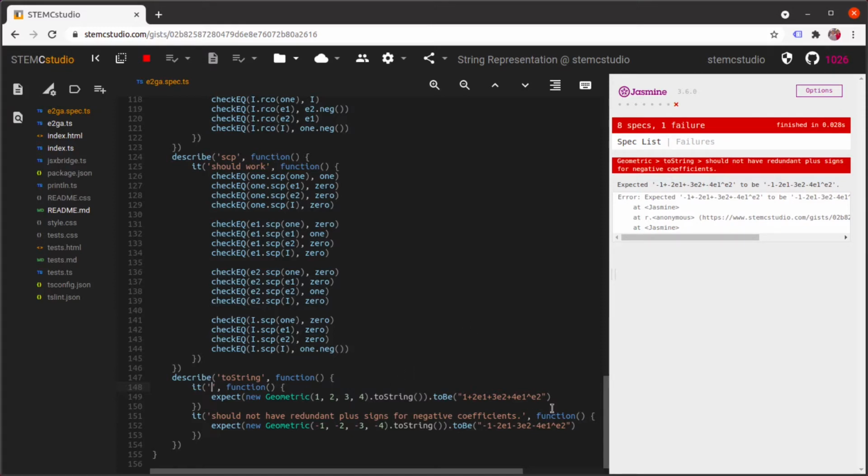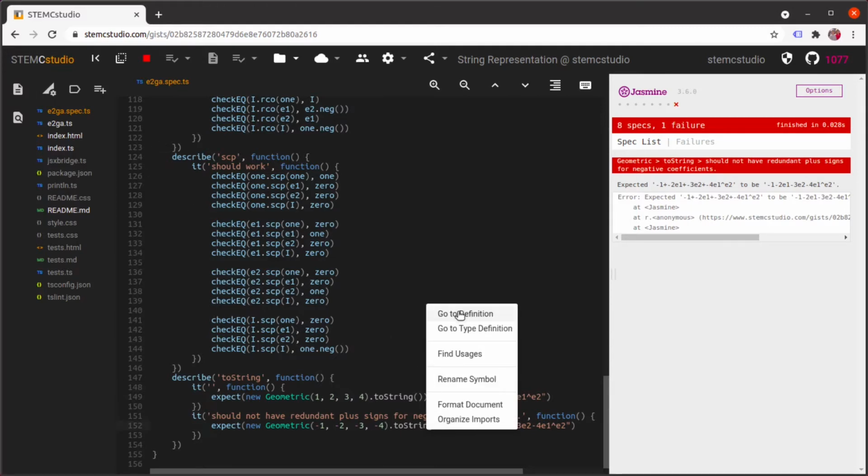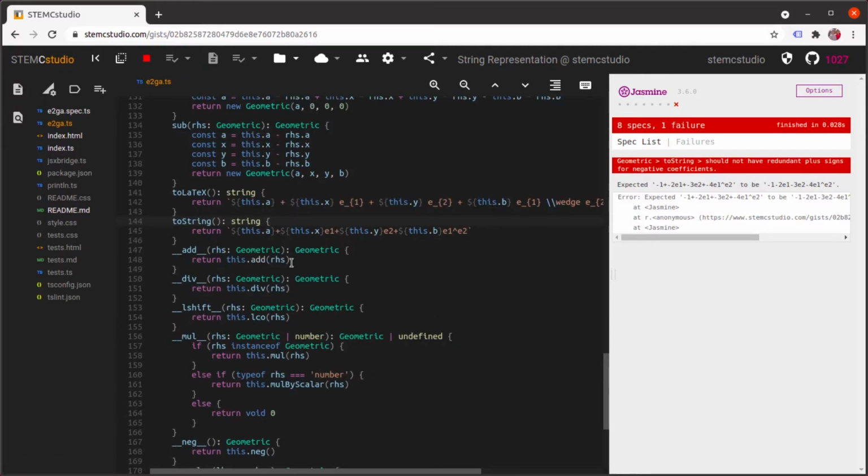All right, so here's our test. We've got a problem with the coefficients. So right-click on toString, go to that, and what we need to do here is we can't just be jamming in a plus here, because we don't know, this thing might be negative. So the approach here, I think, has to be that instead of assembling the string like this, we should assemble it in parts and then check each part as we go along and say, what do we need?